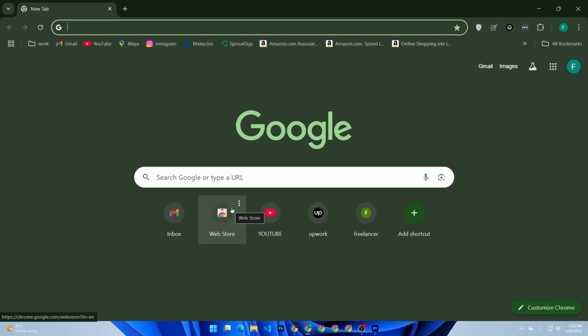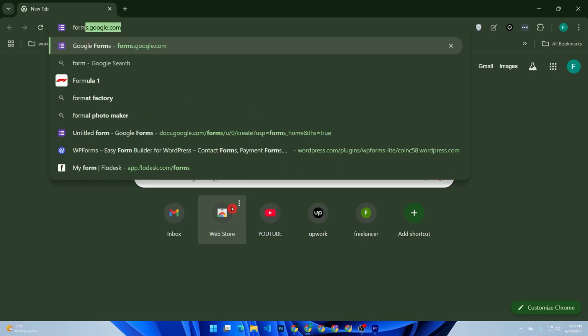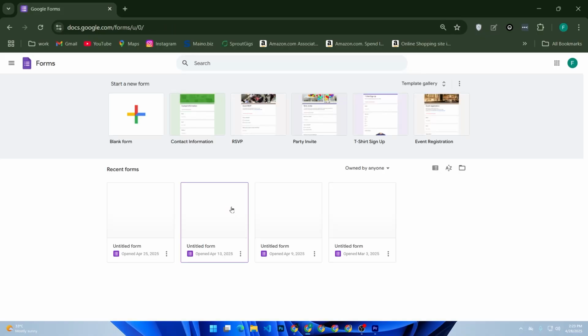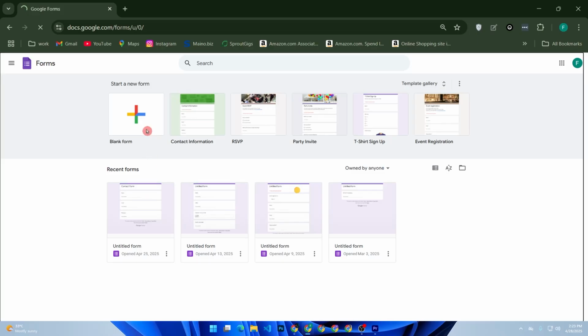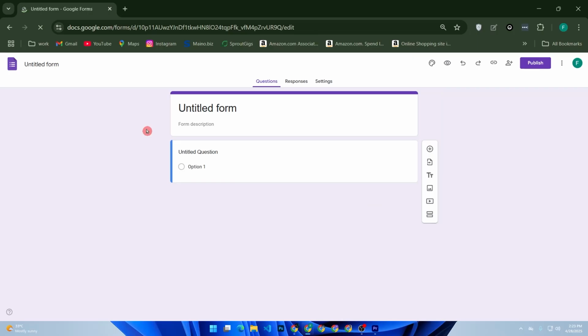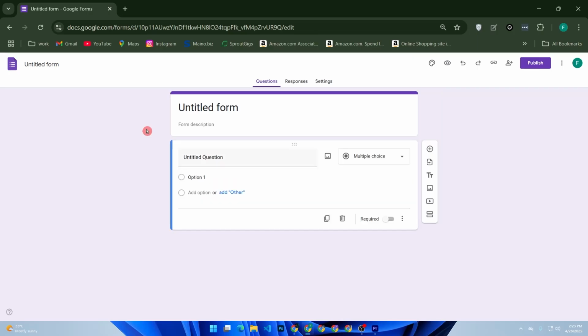All right, let's start by creating your Google form. Head over to forms.google.com. If you don't have a form yet, click on the blank form to create a new one. Let's say you are creating a simple survey or registration form.